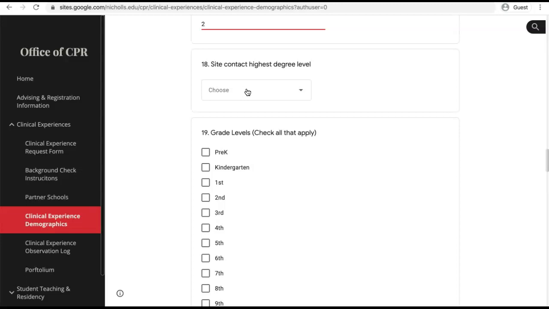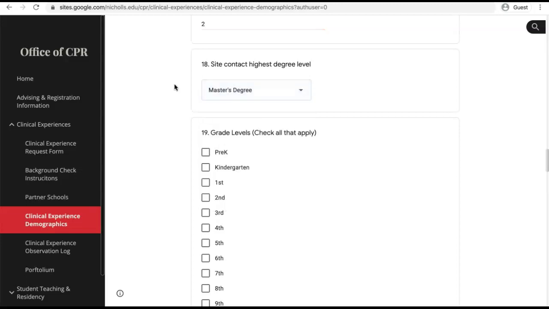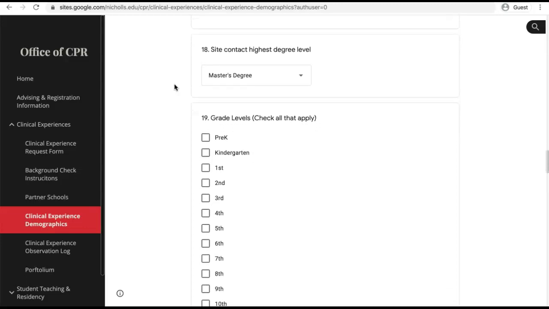Choose the site contact's highest degree level. Try your best to obtain this information when you are observing a teacher or other site contact. If you are unable to obtain this information, or you conducted observations via video, you may choose Not Reported.